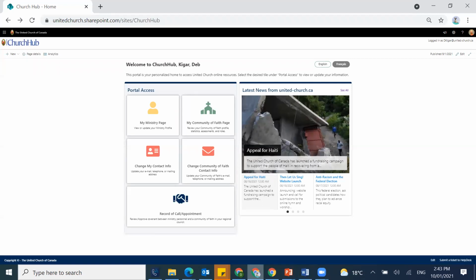This is what your ChurchHub homepage looks like once you've logged on. If you're having trouble with logging on, there is a how to log on video. You will have two tiles here. Mine looks different because this is a staff function here, but you have a community faith page and a change community faith contact info, and you will have this latest news showing up on your ChurchHub homepage at all times.